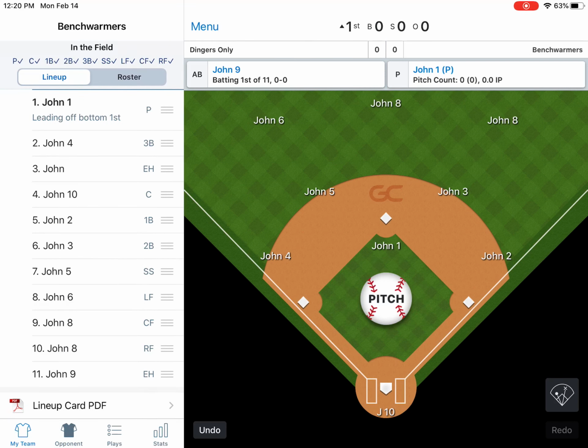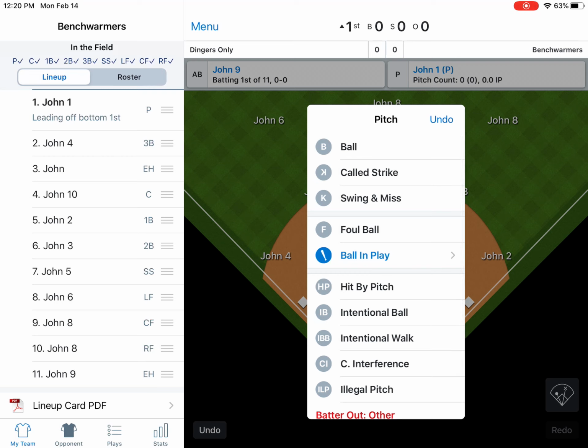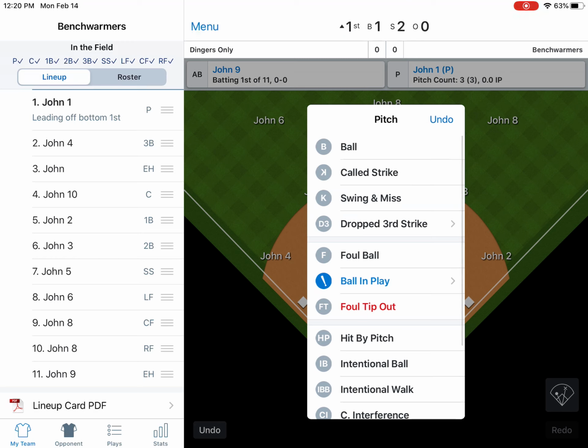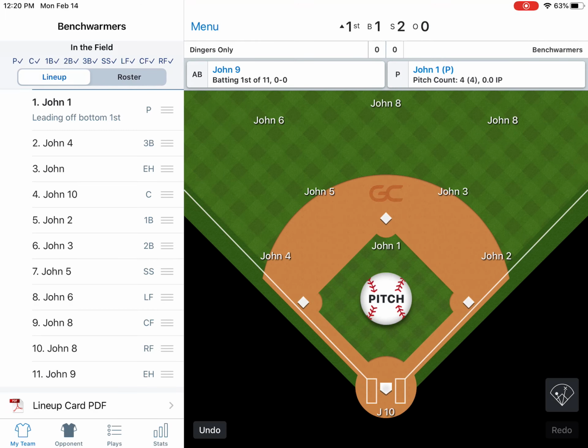So if we go to our pitch count, we have our ball, top of the first, 1 ball, no strikes, no outs, called strike. Changes to 1 strike, swing and a miss. I got 2 strikes. Foul ball, that's still a strike. It doesn't change, but what does change is my pitcher's pitch count. So on the right hand side under bench warmers, it says John 1, pitch count 4.